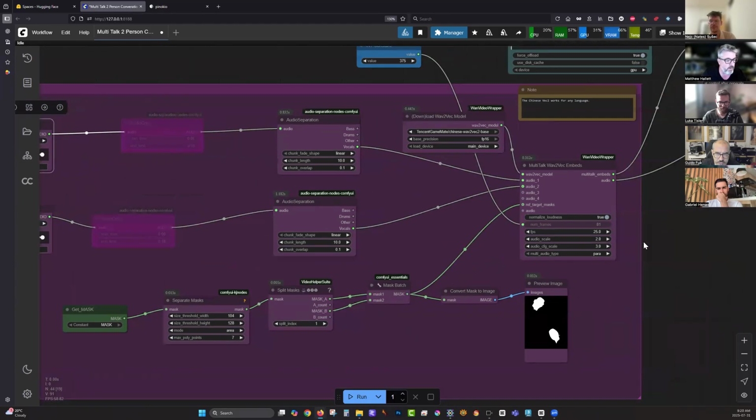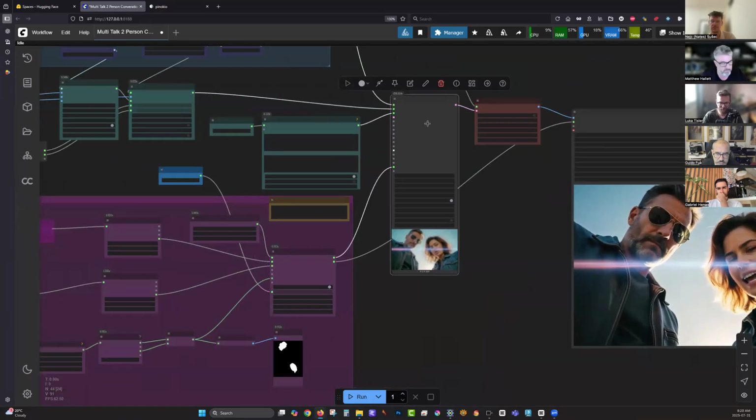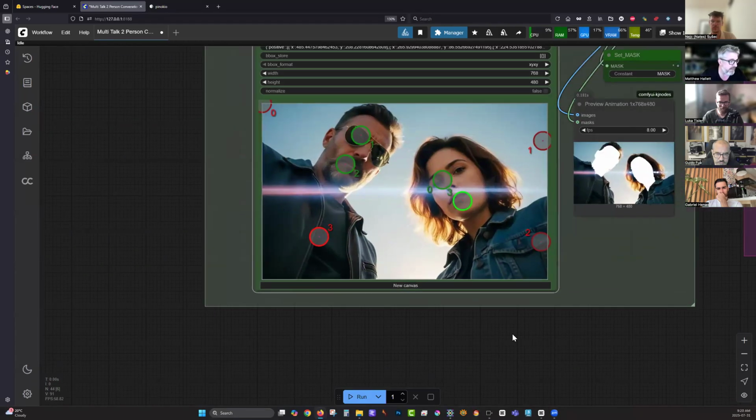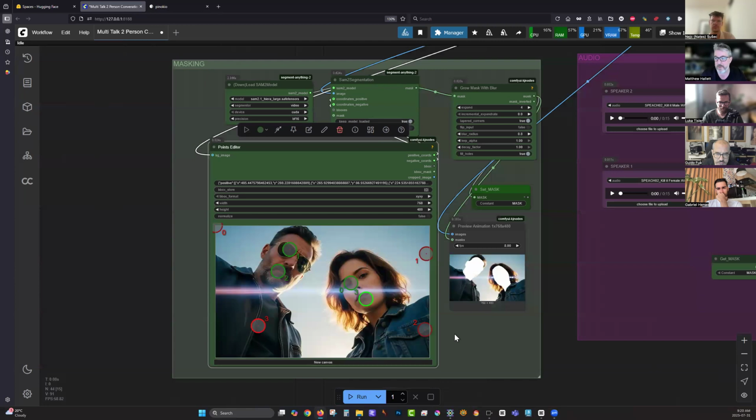And here, I'll just skip the generation so that I can show you how the masking loads. If I click on a new mask, you can use any mask. You can load your own mask, of course.